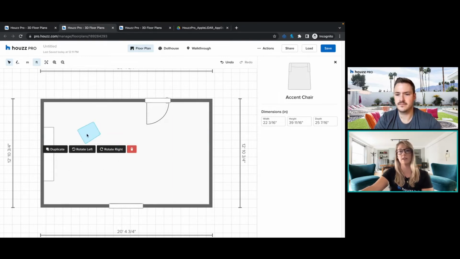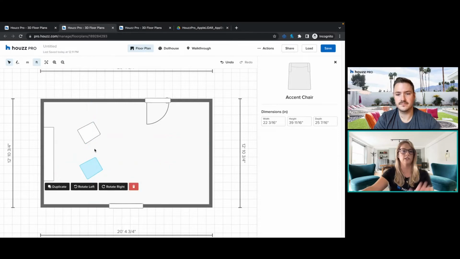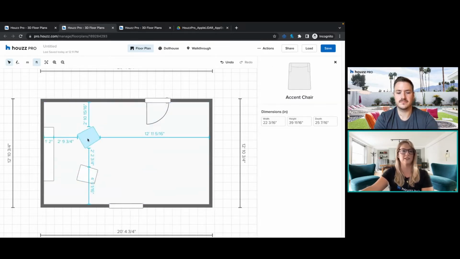And let's say I wanted to add another chair just like this. I can duplicate that chair and then move it here. And let's say I want the chairs facing in like this. Can rotate that to the right. And there we go. We have our two chairs. Nice little seating area in front of the fireplace there.